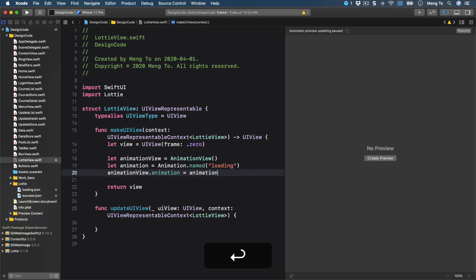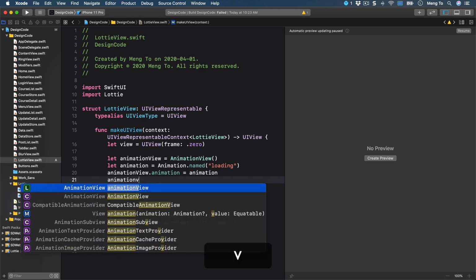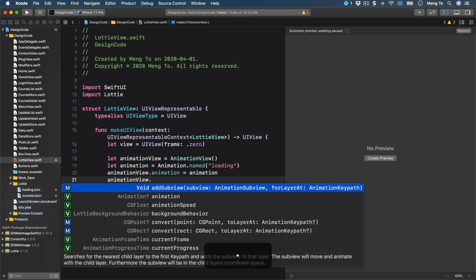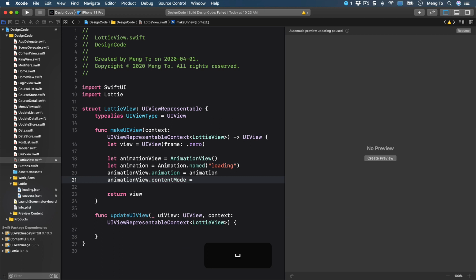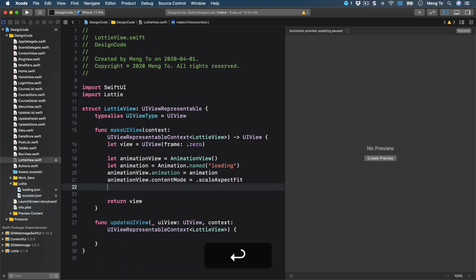Now we're going to make sure that our animation is going to scale properly. So animationView.contentMode is equal to .scaleAspectFit. Finally, we're going to play it. So animationView.play().